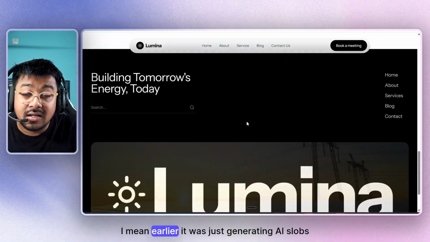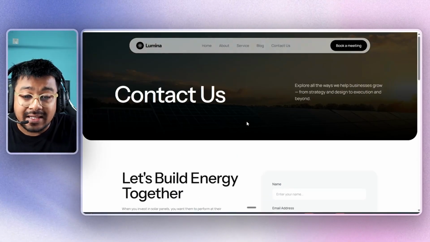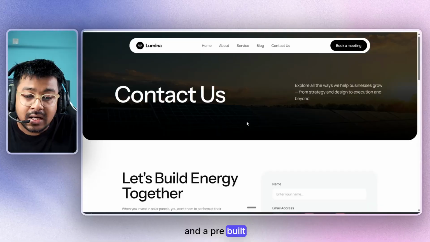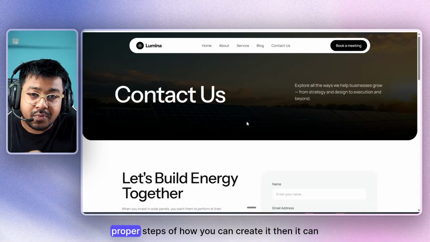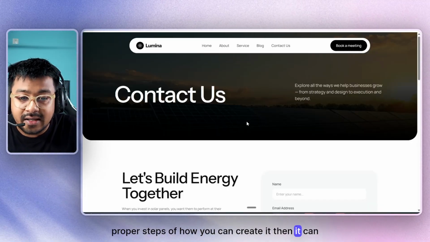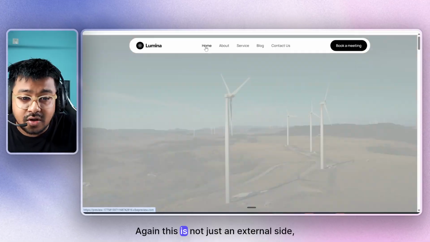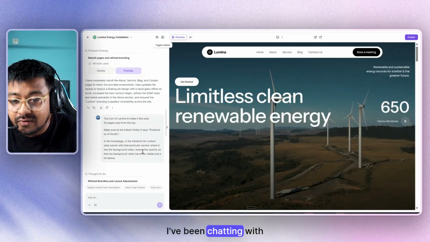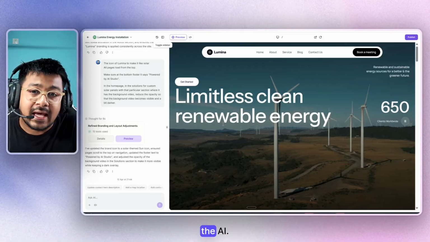I mean, earlier it was just generating AI slop, but if you have a good pre-built system with proper steps for how to create it, then it can definitely give you good examples. Again, this is not just an external site. This is basically built on the HighLevel platform. I've been chatting with the AI.